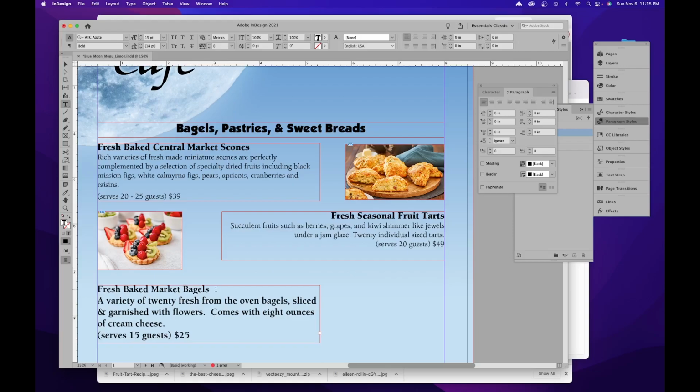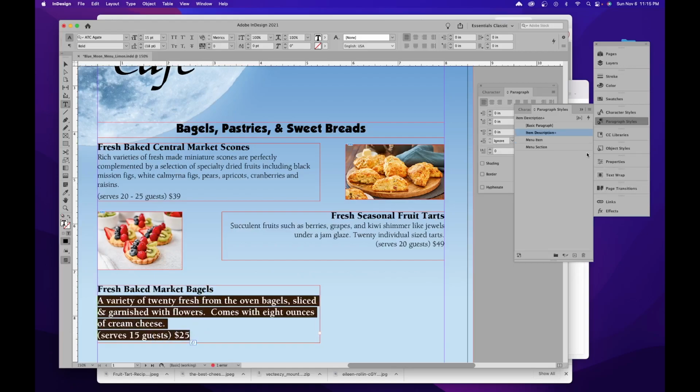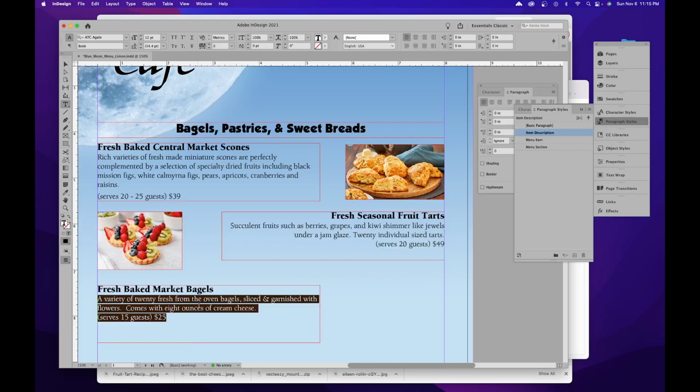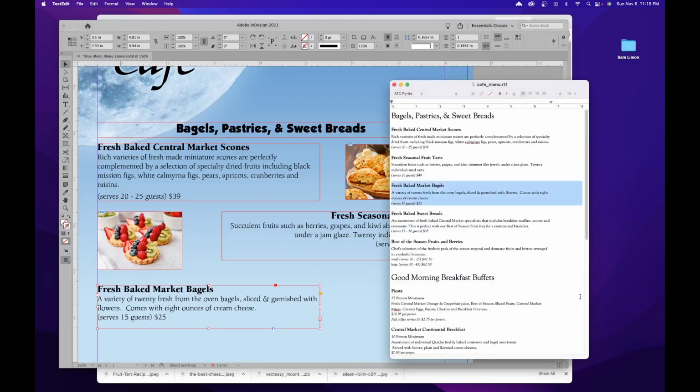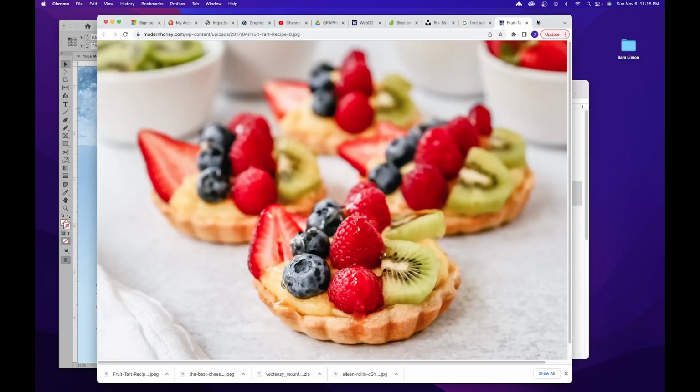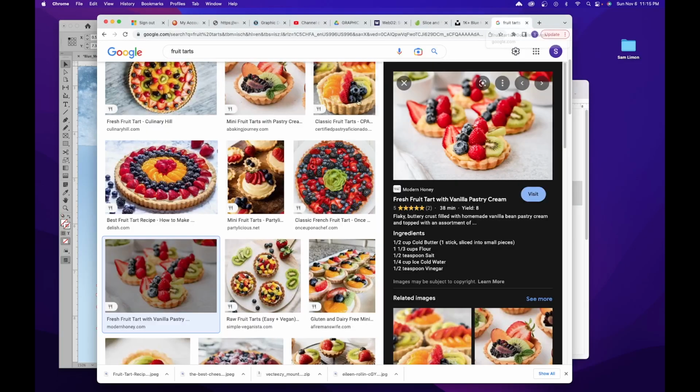So what I want to do is set my own styles. So I'm going to highlight Fresh Baked Market Bagels. Let me go ahead and click on menu item here. And then I'm going to highlight the rest of this and click on item description. And let me make this a little smaller. Now I can look for my bagels image. Close this out.